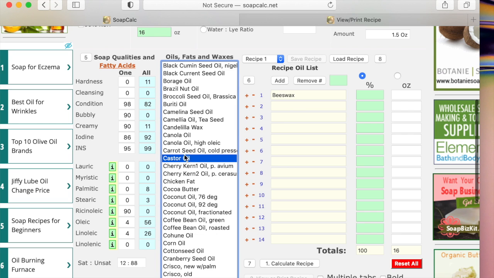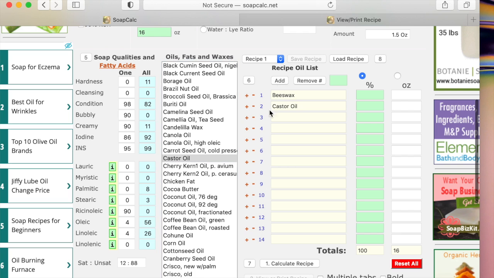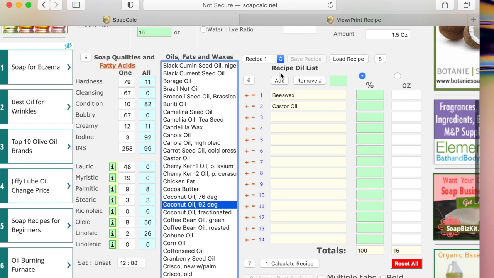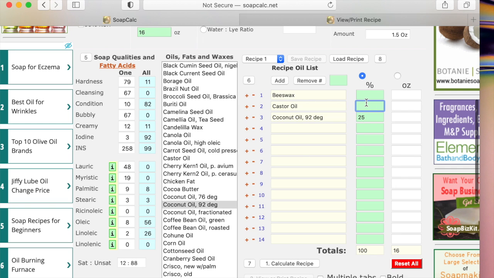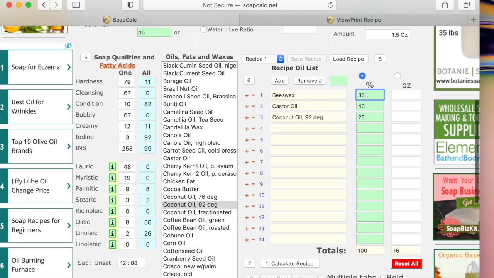Castor oil. That was really creamy and just sudsed up really, really well. And it didn't have any cleansing, but it had everything else but hardness and cleansing. Coconut has the hardness and cleansing. So I'm going to try coconut at 25 and castor. I'll do a little more because we need that conditioning and sudsiness. And beeswax will give us our hardness. But we don't want to do too much.